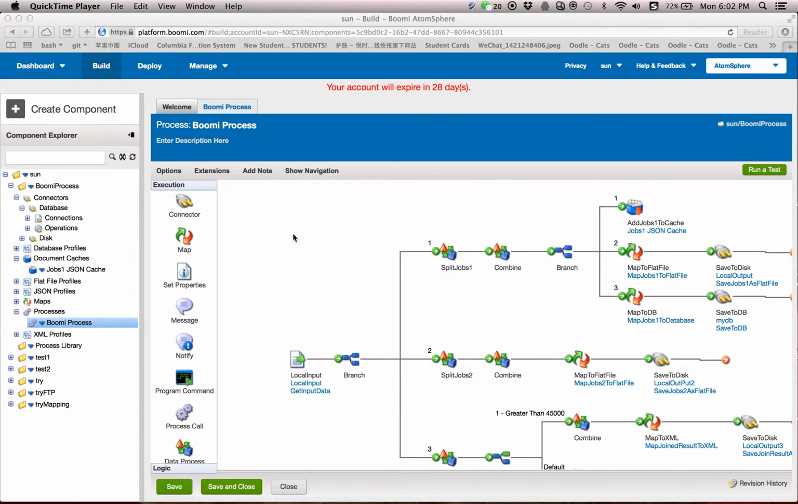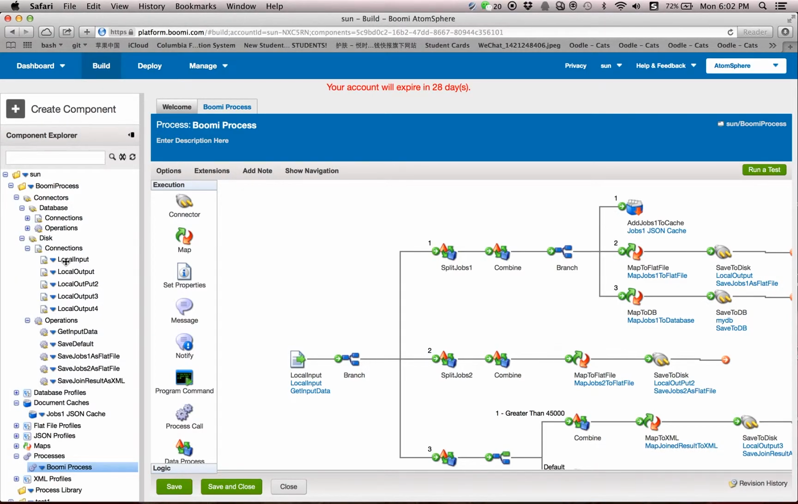This is my Boomi process. First, let us look at the general information. In the process, there are two kinds of collectors, the database collector and the disk collector. For the disk collector, there are 1 get operation collector and 4 send operation collectors.